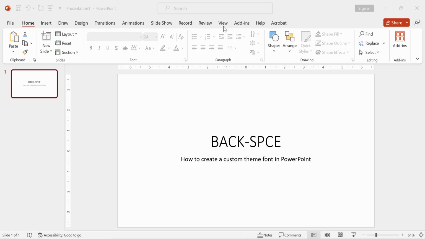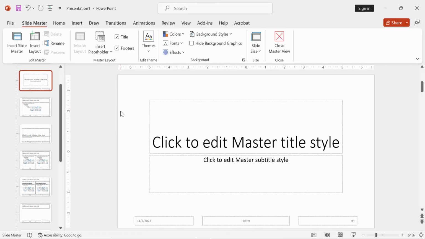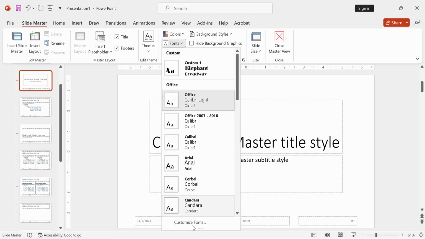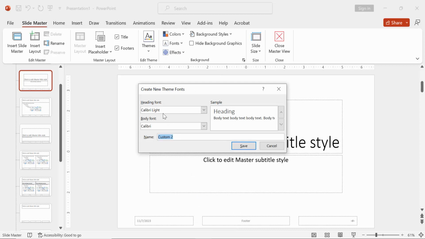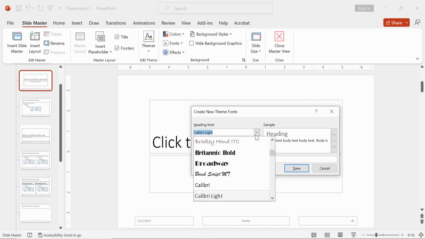Go to the View menu. Then click the Slide Master. Then go to the Slide Master menu and click the Fonts drop-down menu. Then go to Customize Fonts and select the Heading font drop-down menu and choose another heading font. By default, the heading font is Arial Black.